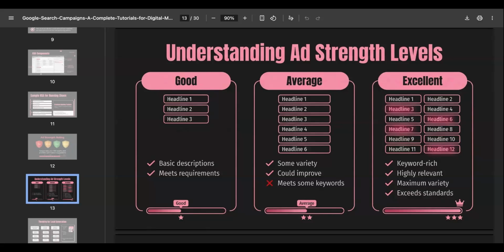Average, like some variety could improve, meet some keywords. You put just one keyword in one headline, like running shoes, done. The rest you wrote whatever you could write. No, please don't do that. Always try to maintain basic descriptions and meet certain requirements.